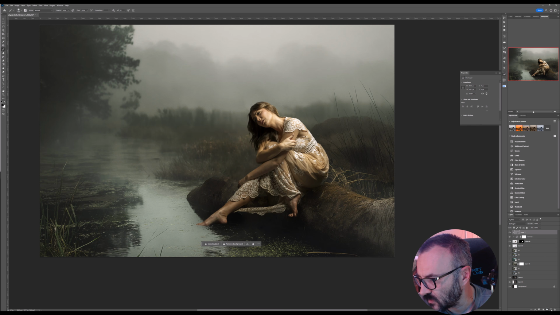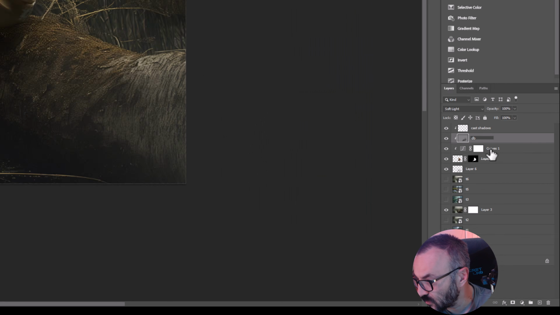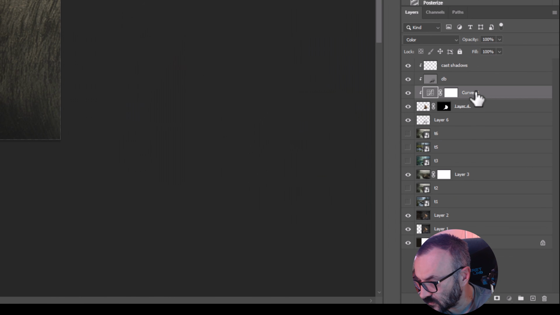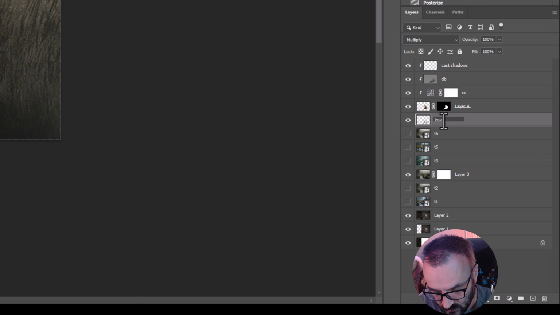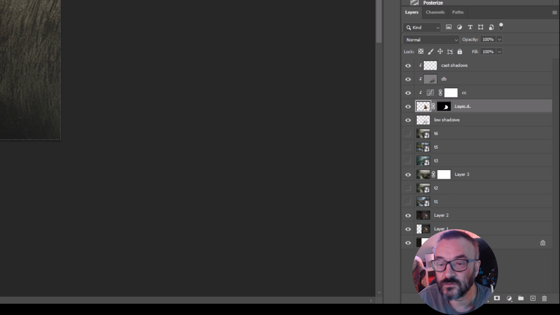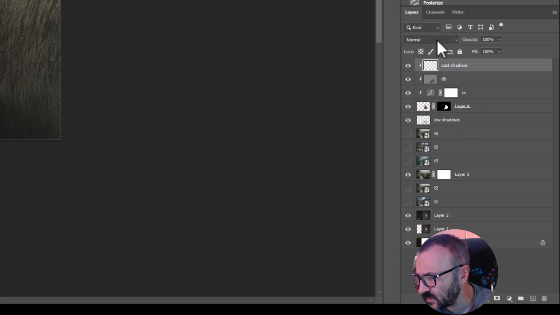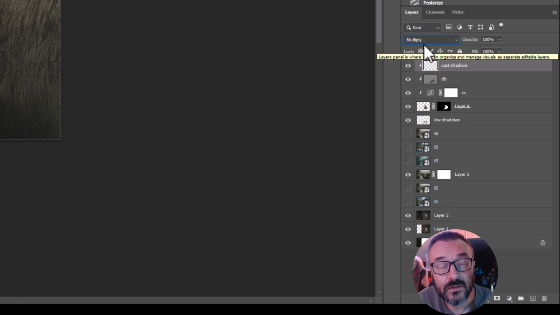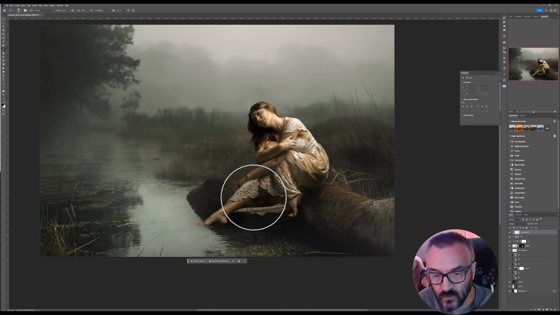So let's create a new layer. We'll again link. See how they all, and this is cast shadows. This one will be dodge and burn. This one is color correction. And this one is low shadows. I think that will work. Okay, so this one we want to switch to the multiply blending mode on this layer. Whoa, this was a long time.